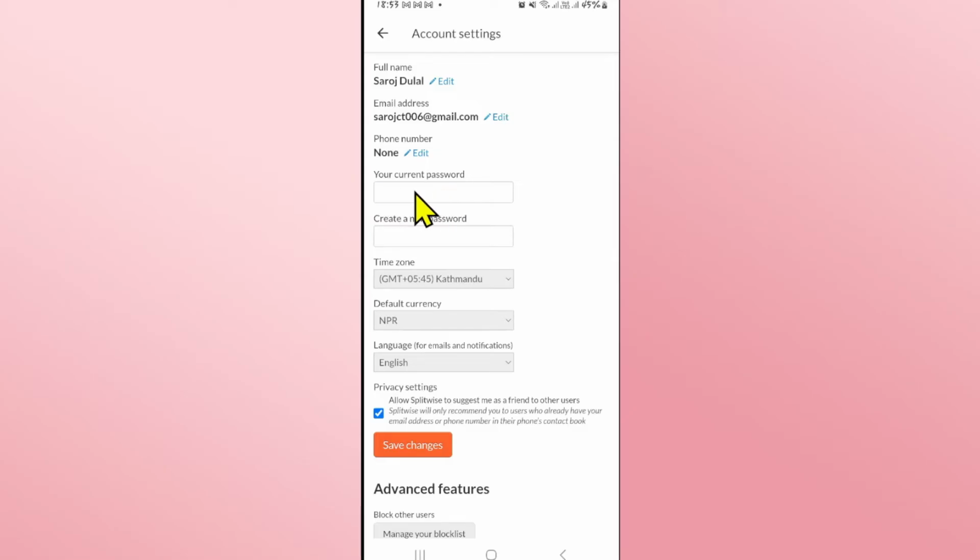Type in your current password that you have used while logging in within the current password box and then enter your desired new password underneath within the create a new password section. After entering both your current and your desired new password, tap on the save changes button at the bottom section and your password will immediately be changed on your Splitwise account.